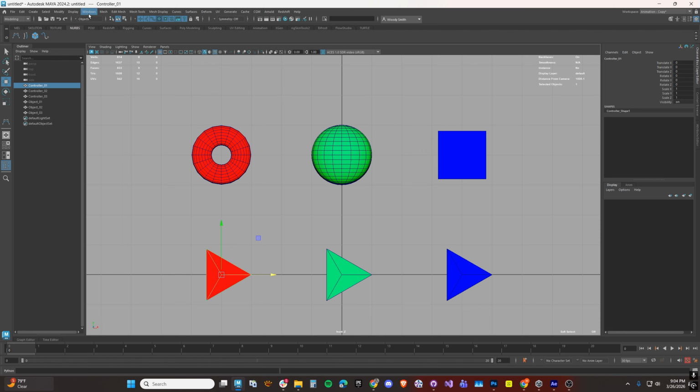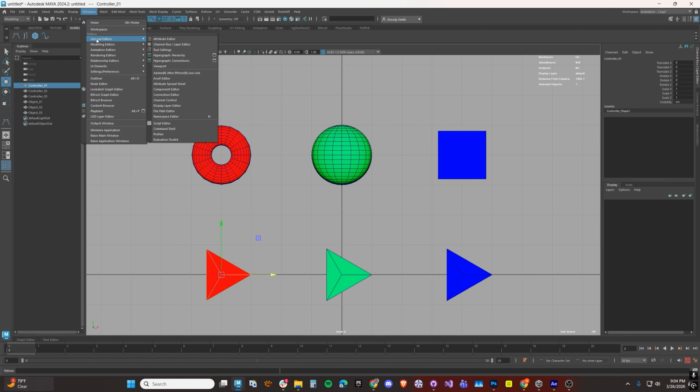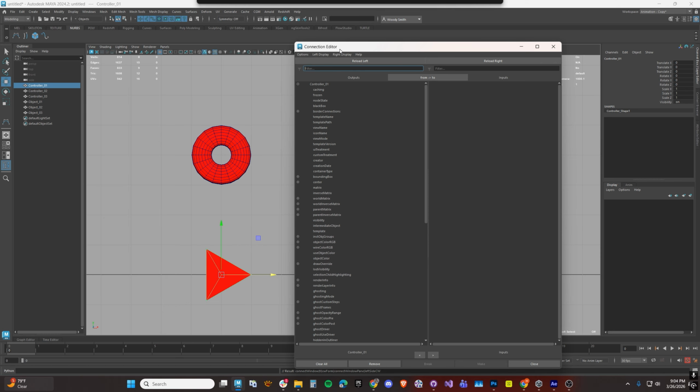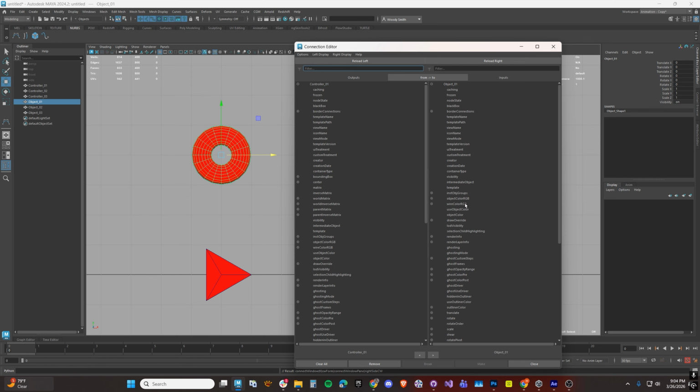To do that, we're going to go to Windows, General Editors, Connection Editor. Bring that up. You'll notice that there's a from and to. The left side, now because this is pointed this direction, you can also click and reverse it. The left side is going to be the controller. The right side is going to be the controlled. So with this object selected, you just reload left. Then you select your object and reload right. So controller, controlled. You can see the names of the objects at the bottom.